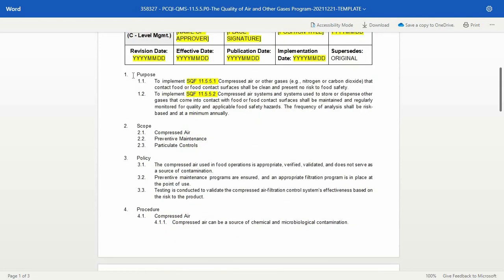First is purpose. The purpose is the implementation of any certification standard or compliance with a regulatory requirement. For this program, it is for implementation with the SQF Module 11 Edition 9 for food manufacturing under Class 11.5.5. First, to implement SQF 11.5.5.1, compressed air or other gases, for example, nitrogen or carbon dioxide, that contact food or food contact surfaces shall be clean and present no risk to food safety.